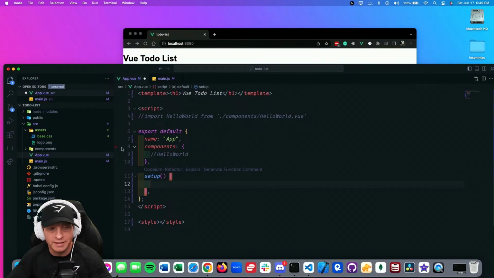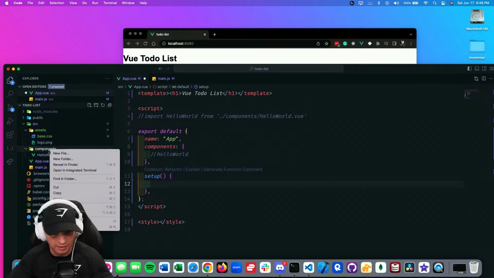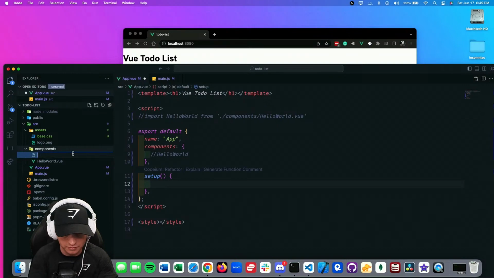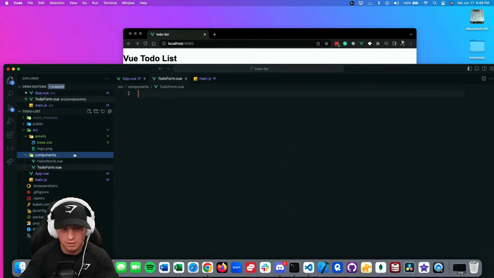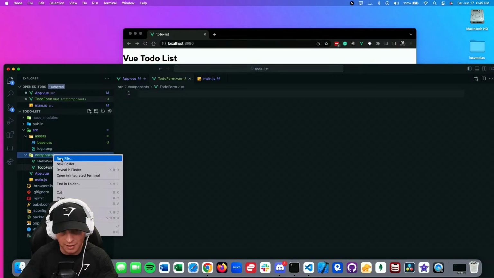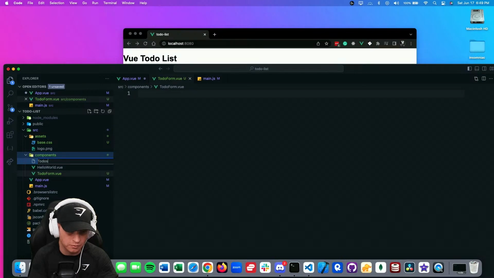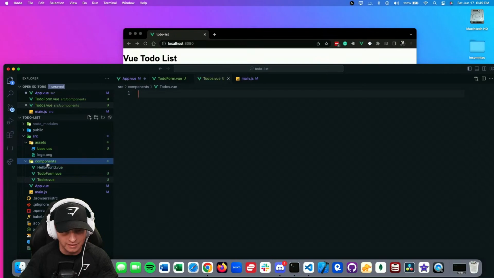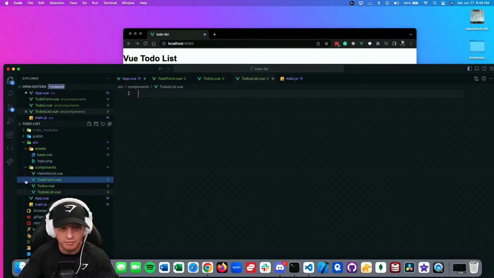Okay, so I know I need two things. I need my components folder, right? And then in here, I need the form. So we'll do to do form.view. Okay, and then I know I need the actual items themselves. So we'll just call it to-dos.view. And then I need to list them out. I need to pull that data. So to-dos list.view. Okay, perfect. So there's my 1, 2, 3 major files.